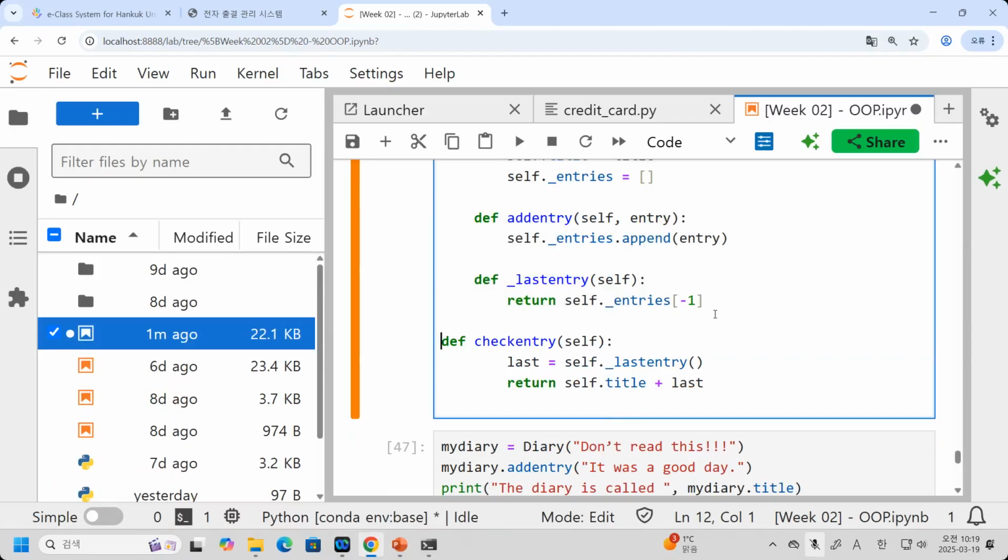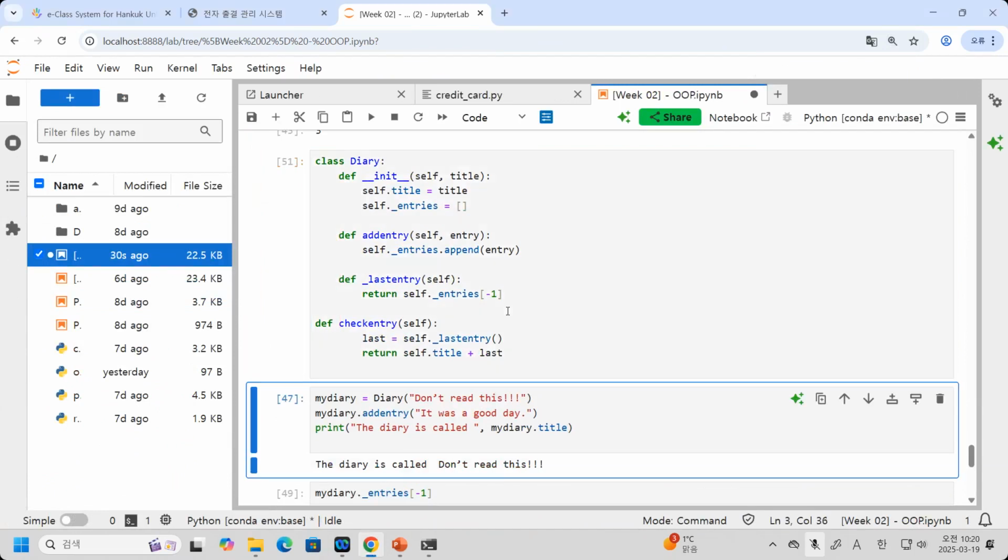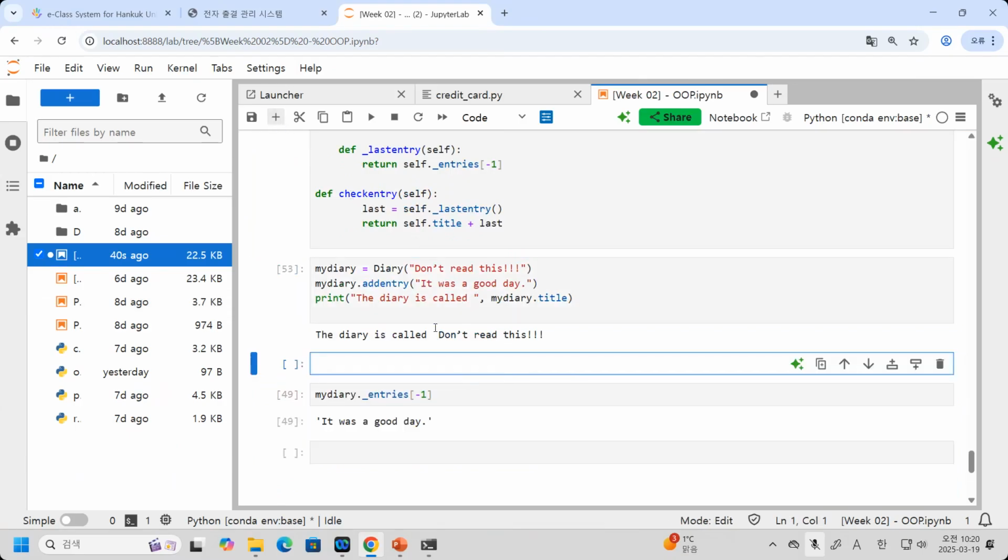So, another question. Can I run this one? Why? Python is sensitive to indentation. If you look at this one, there is a space. Okay? There is a space. But this step is not in good alignment with the other method. Then you cannot run this one. Even though you can run this one, when you want to try my diary, then you cannot find check entry. Okay? So it did not work.